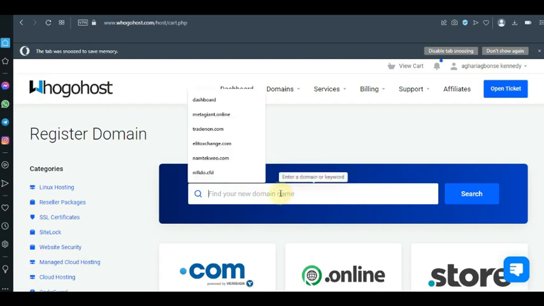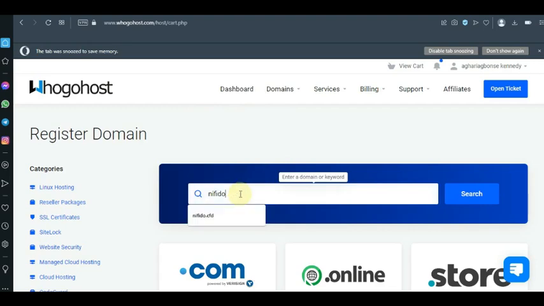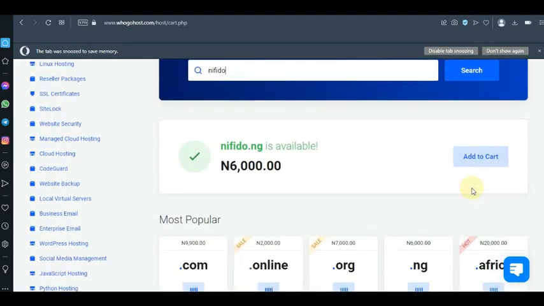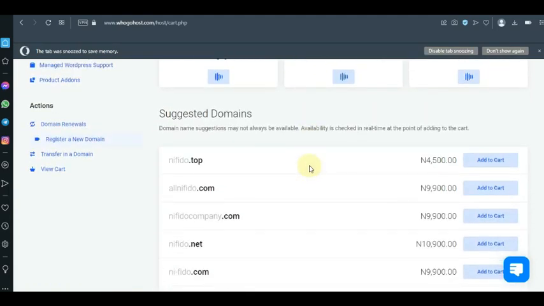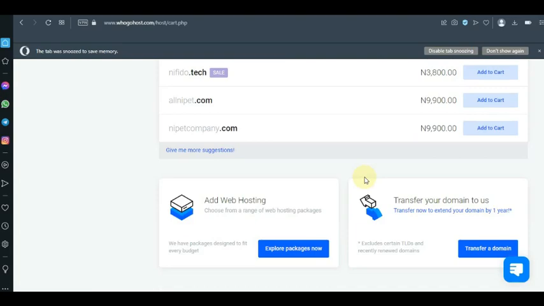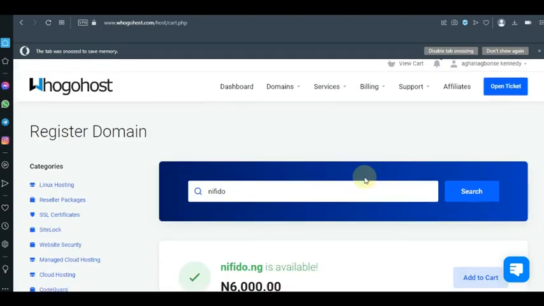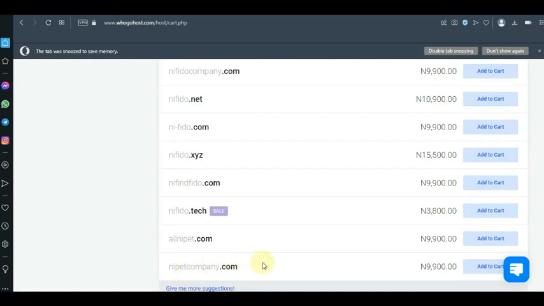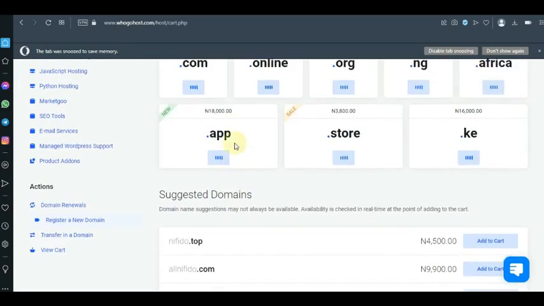Then you search for your domain name. So let's search for something like this, nefido. Just search for nefido and click on search. Now Whogohost is going to tell you if the domain name is available or not. As you can see, nefido.ng is available, and some other extensions are also available. So whichever is suitable for you, you can actually purchase it from them. So this is Nip Tech company. Whichever is suitable for you, you can purchase it from there.